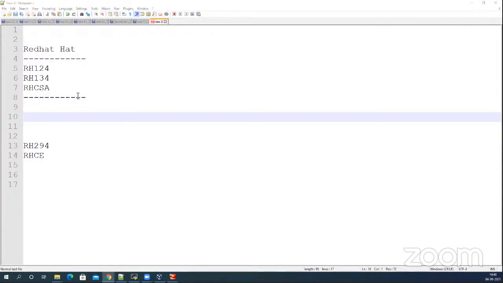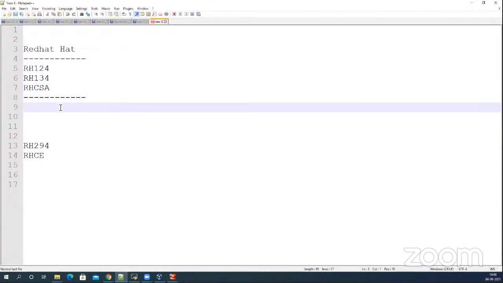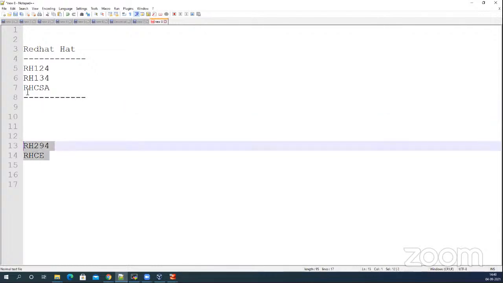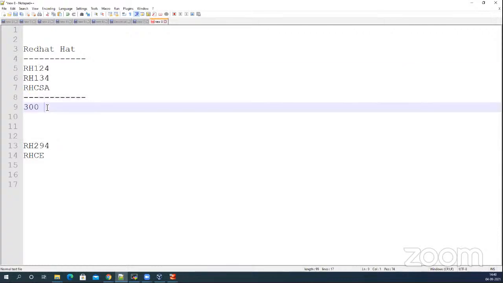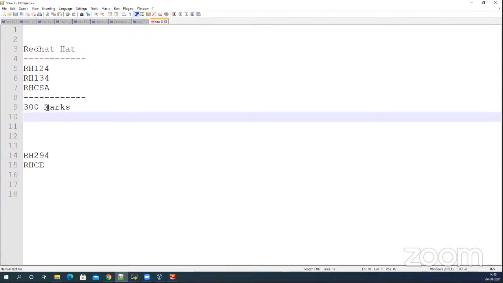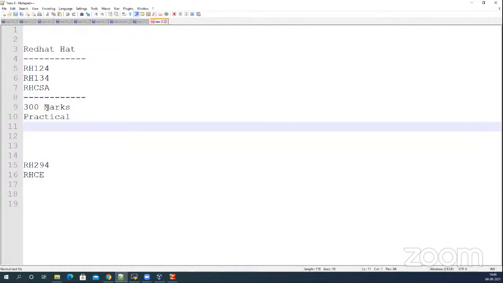Okay, so RHCSA is best for those who want to go into database administration or programming. But those who are not interested in programming and want simply the support and administrative part can go for RHCE 294 along with 124 and 134. This requires a 300 mark exam. Okay, and this is all practical based. If you are able to do the practical, you are passed. There is no theory required.